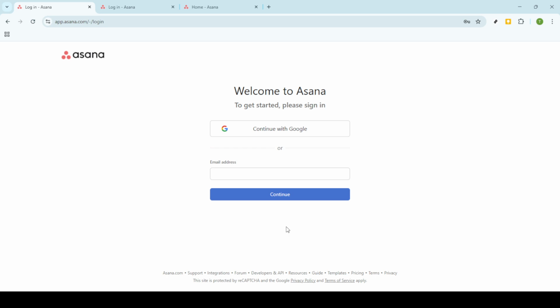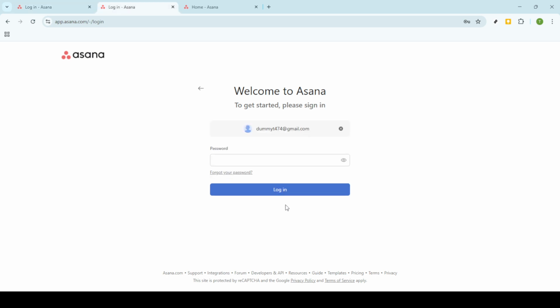Once you're there, you'll see the login screen. Enter your email address into the appropriate field. After you've done that, click on the Continue button. This will prompt you to enter your password. Once entered, click on Login.